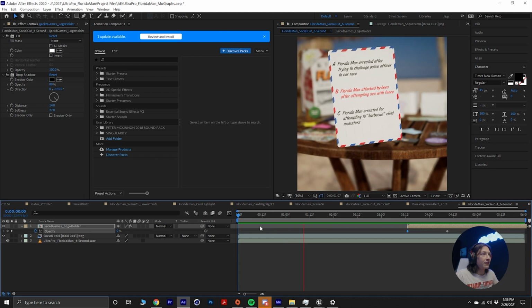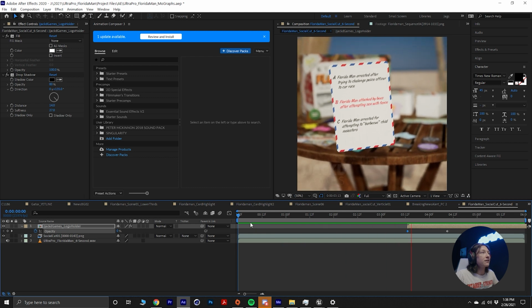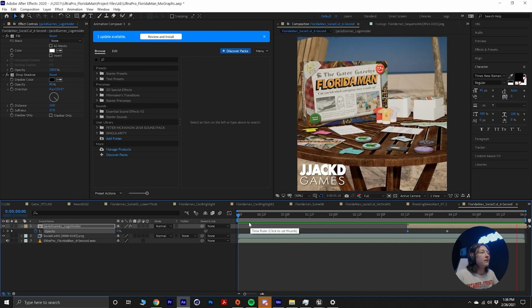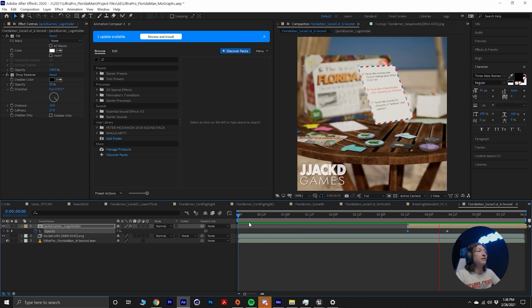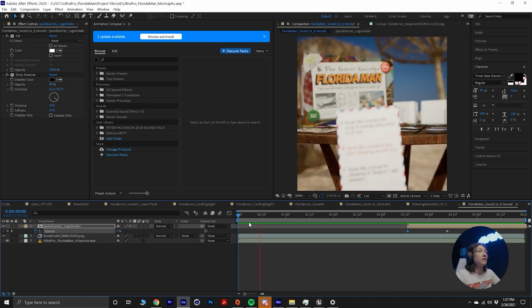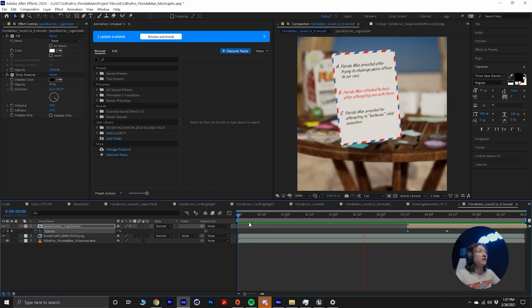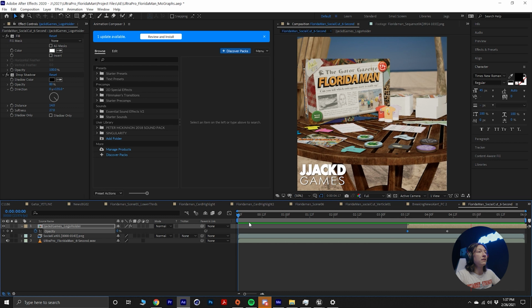Is this headline true or false? Can you tell the difference? Florida man.